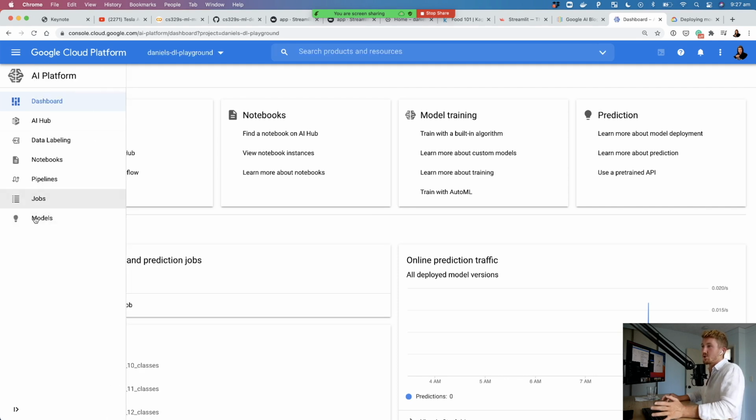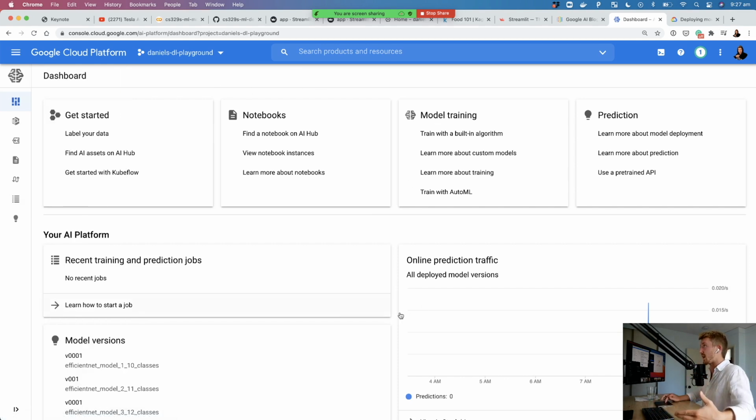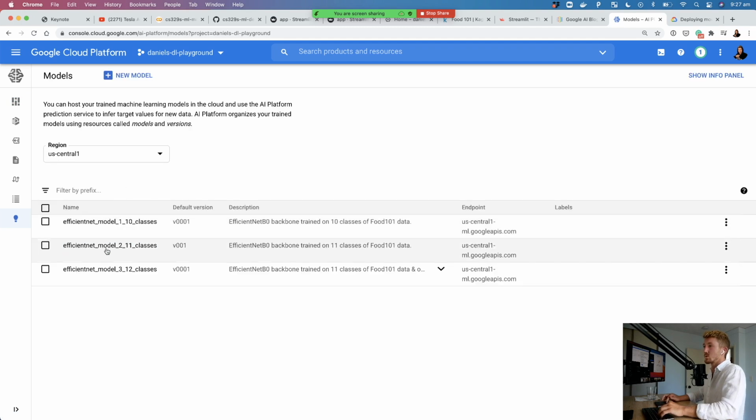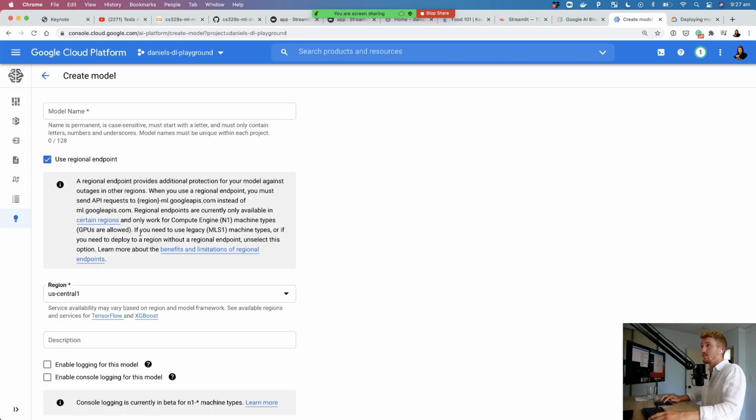Okay, so you should have this sidebar, but we're just in AI platform. If you don't have this screen available, you may have to enable the API, which is usually just a button saying yes, I want to use AI platform. Models. So here are the existing models that I have. All right, there are the 3 models. We haven't spoken about those just yet, but what we need to do is create a new model.